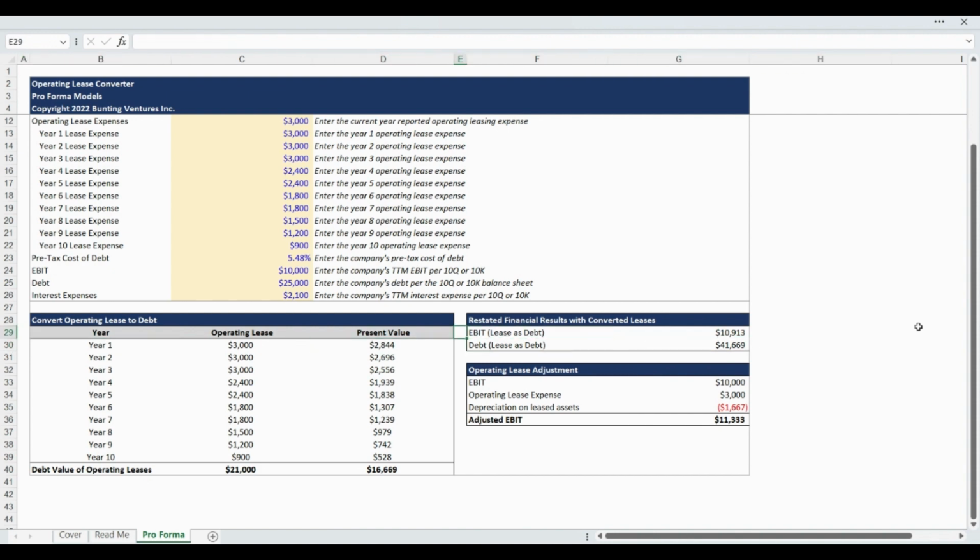The first chart on the right restates the earnings before interest and taxes as well as debt with the operating leases converted. The final chart displays the operating lease adjustment to restate the current earnings before interest and taxes.